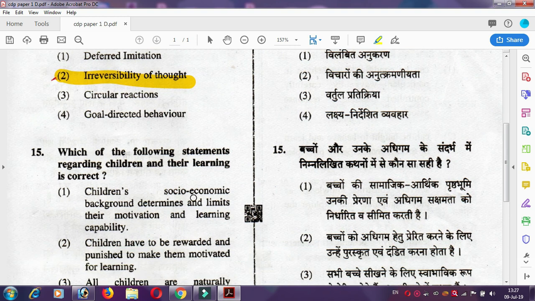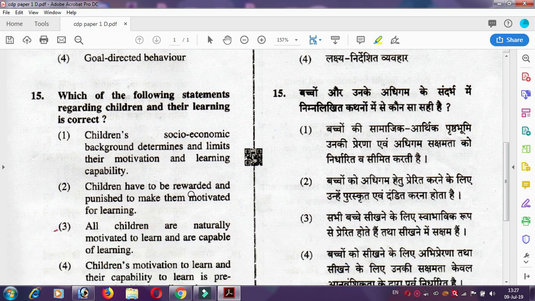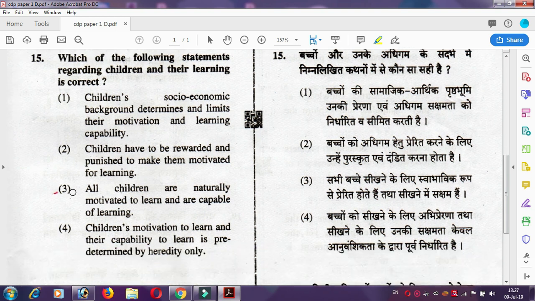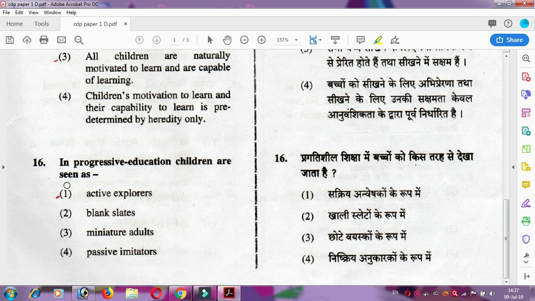Next, which of the following statements regarding children and their learning is correct? Option 1, children's socio-economic background determines and limits their motivation and learning capability. No. Option 2, children have to be rewarded and punished to make them motivated for learning. It will not. Option 3, all children. Question number 16. In progressive education, children are seen as option A, active explorers. Option A is the right option.